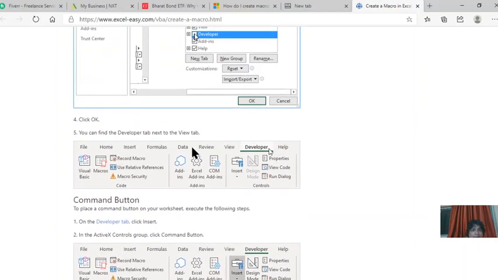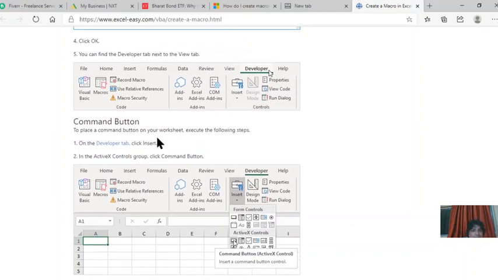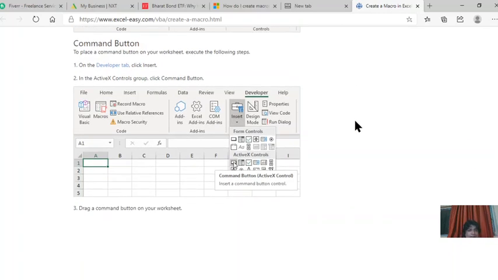You can find the Developer tab next to the View tab. To place a command button on your worksheet, execute the following steps. On the Developer tab, click Insert. In the ActiveX Controls group, click Command Button.